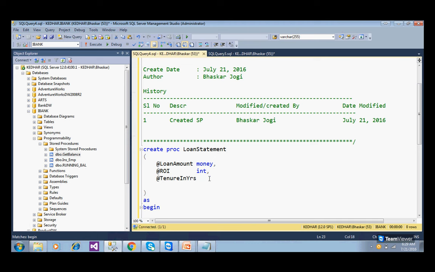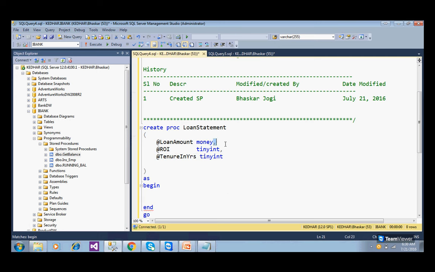So it could be 2 years, some small integer, tiny int. Tiny int means 0 to 255 positive numbers. Nobody is going to take 255 years. And rate of interest could also be tiny int, because it is also not going to take much. But int means it's going to take millions and trillions. So loan amount, ROI, rate of interest, and tenure in years, these are the things I'm going to expect. So put all these things.